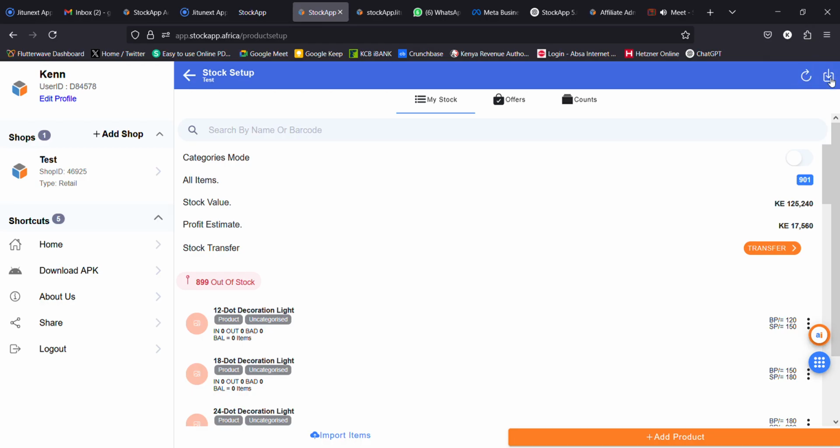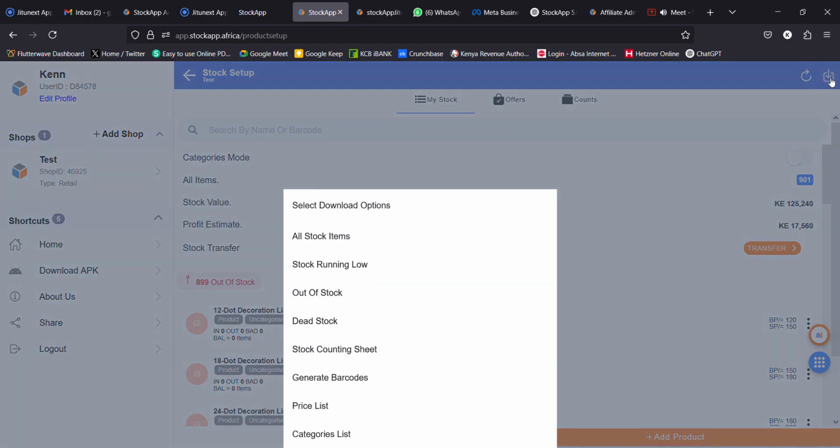Also on my top right corner, you can see the reports that we are now able to export. That is for all items, the stock running low, out of stock items, the dead stock. Dead stocks are items that have not been sold for the past 60 days. So if you have an item that you have not sold for 60 days, by default it falls under the category of dead stock. Then we have the stock counting sheet, can generate barcodes, and then the price list and the category list. So all this for now is PDF.